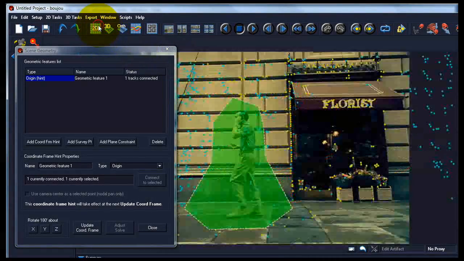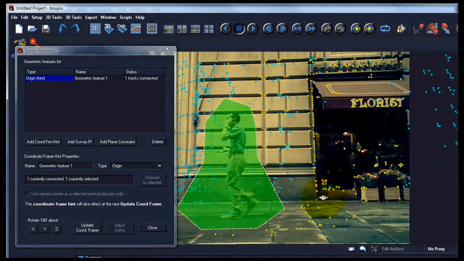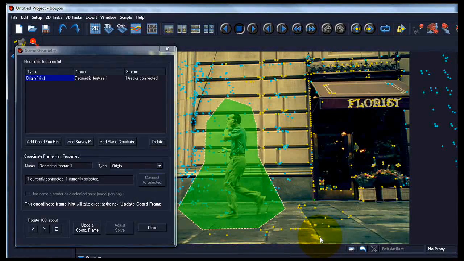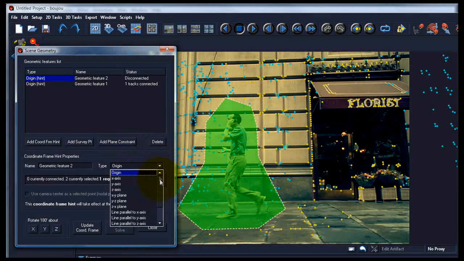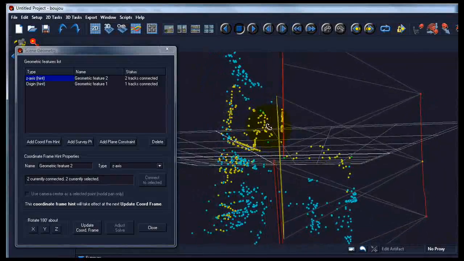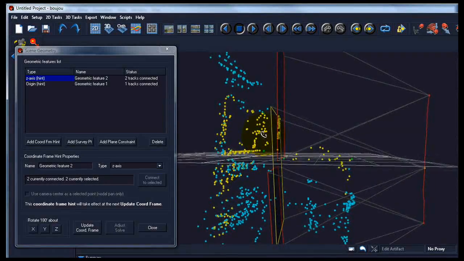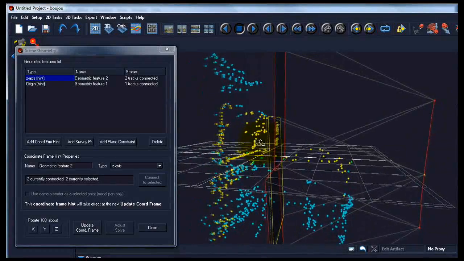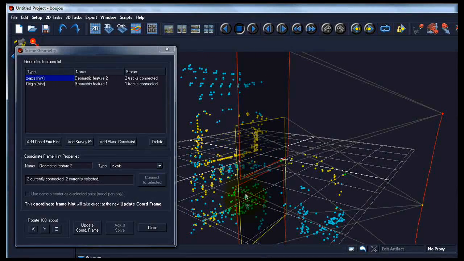So back in the 2D view, I'm going to scrub through, choose this, and to connect more than two, you control left click. And now I'm going to use this as my z. So I'm going to add coordinate from hint. I'm going to select z-axis. I'm going to connect the selected points, and I'm going to update the coordinate frame. If we check back in the 3D view, it looks like we've made a mess of things, but it'll look better when we add the other axis.